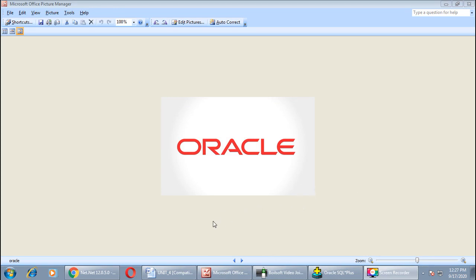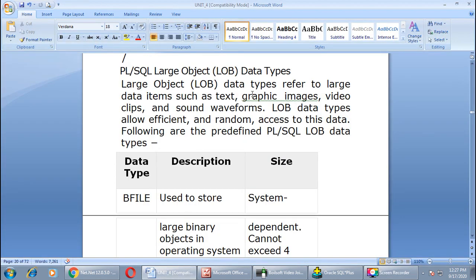One more data type is left, right? Let us go through that data type. That one is the large object, LOB, data type. Large object data types refer to a large data item such as text, graphics, images, video clips, and sound waveform. If you want to store something in your table like text format, graphic format, images, or video clips, and sound waveform, then you can go with the large object data type, right?